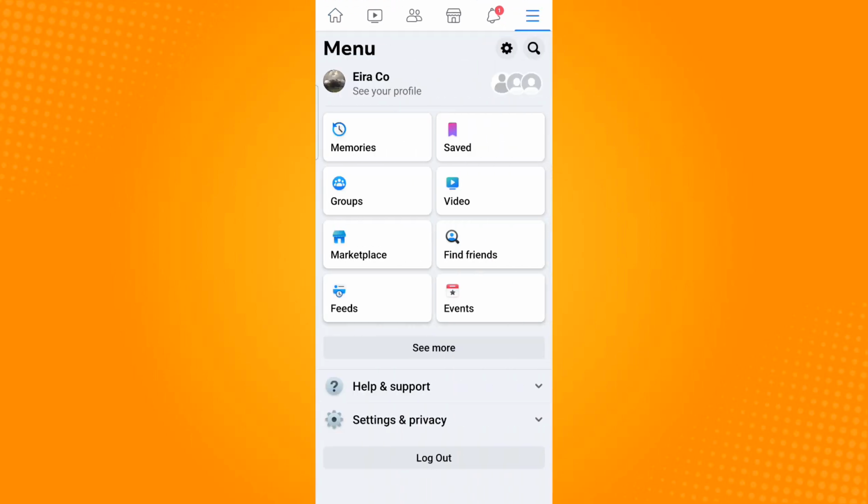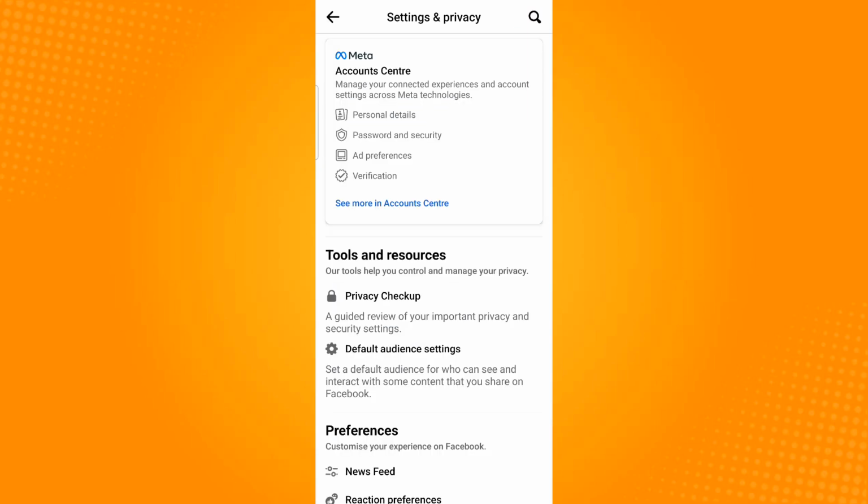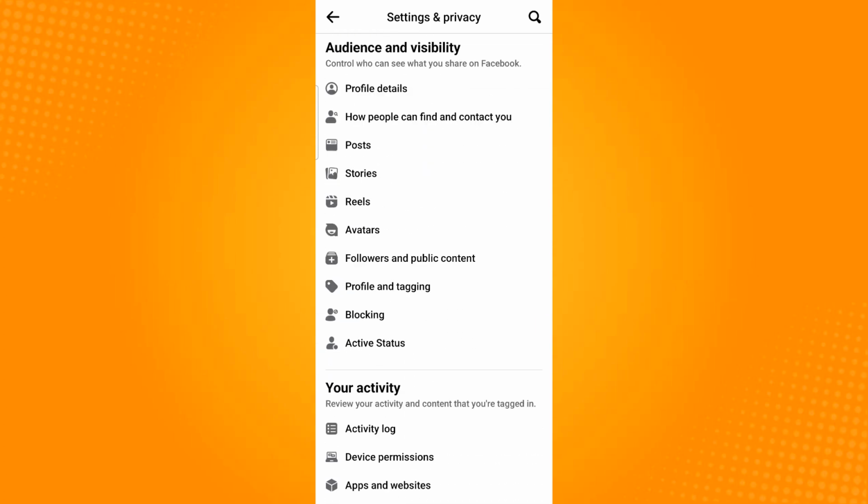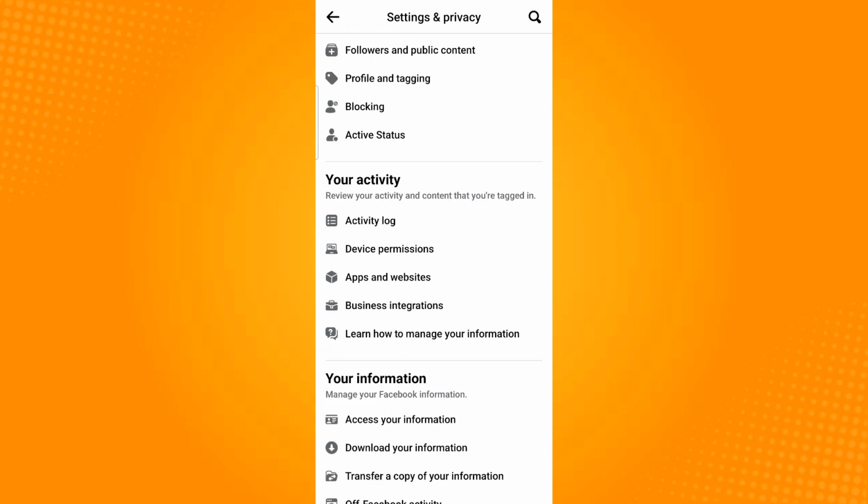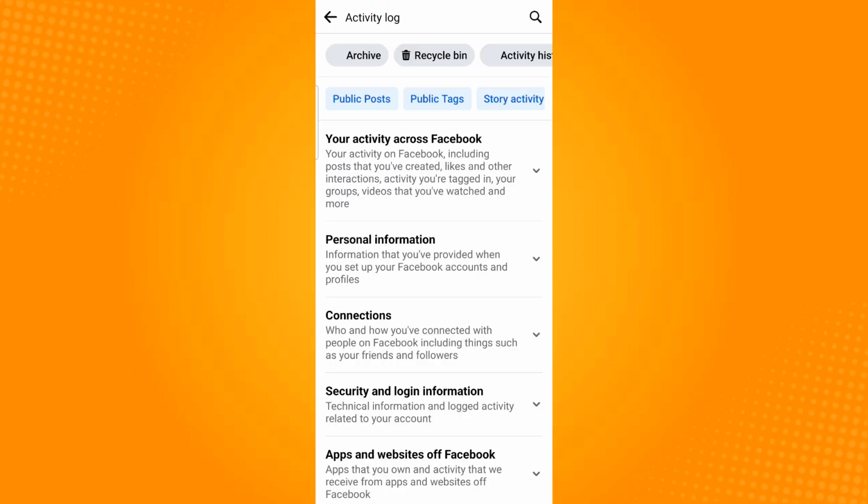And then tap the gear icon, which is also found on the upper right corner. And then from here, scroll down until you find this section, your activity. Under your activity is the activity log. Tap that option. And then from here, there are two ways on how you can see your old stories.